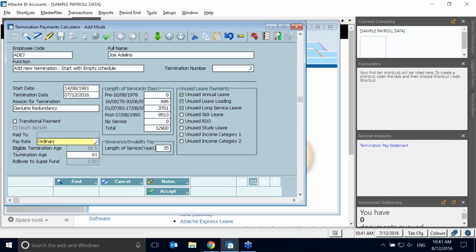The termination age is very important when you're looking at genuine redundancy and early retirement and invalidity because of the preservation age. So just always make sure that you have the correct birth date of the employee and the correct age is displaying, because the tax is quite different depending on that preservation age.